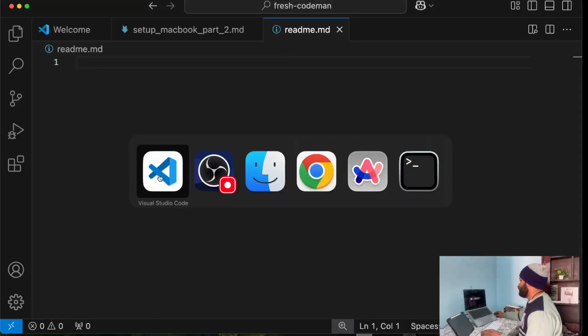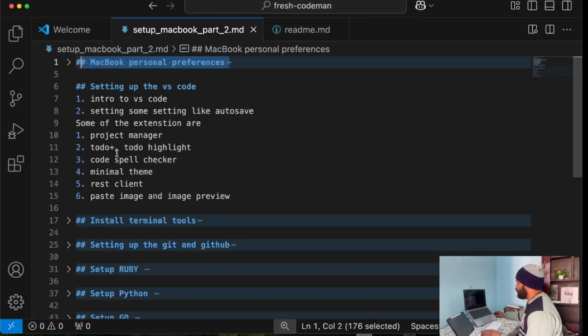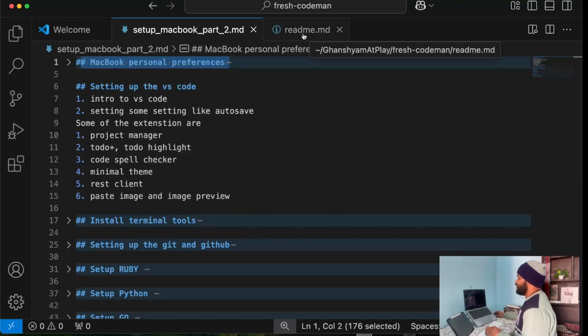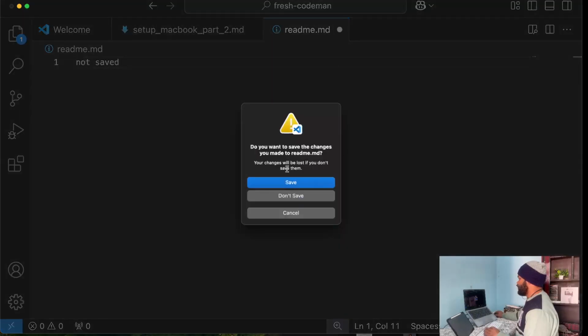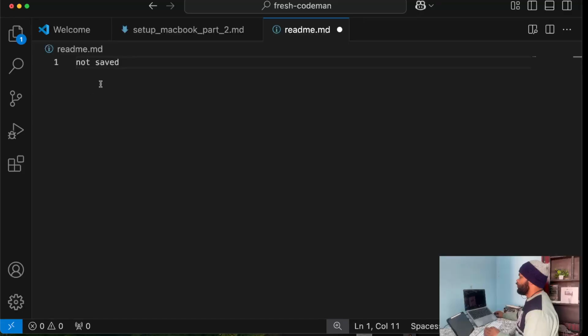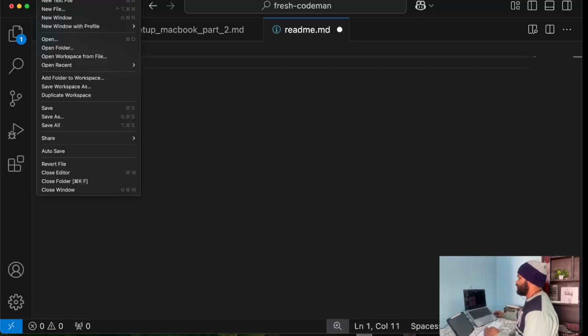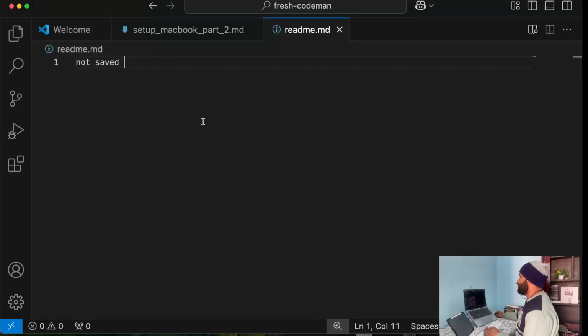The next thing is, yeah, this was the intro to VS Code. Now if you update anything in this, it won't be saved. Suppose I'm going to write something in the readme file, not saved, and try to close it. It will ask, it isn't saved. Okay, but I don't want to save it again and again. So what I'll do, I'll enable auto save.